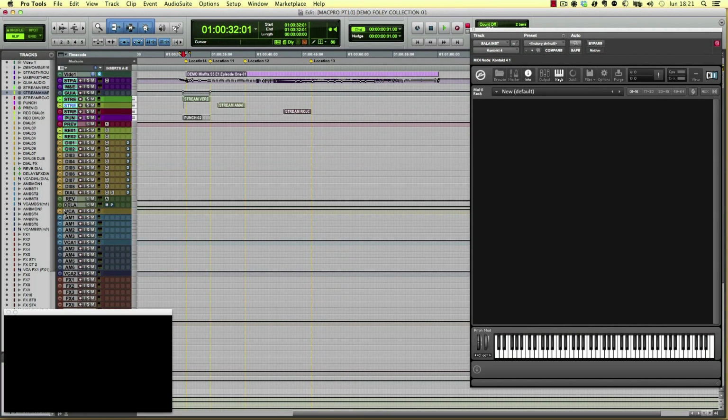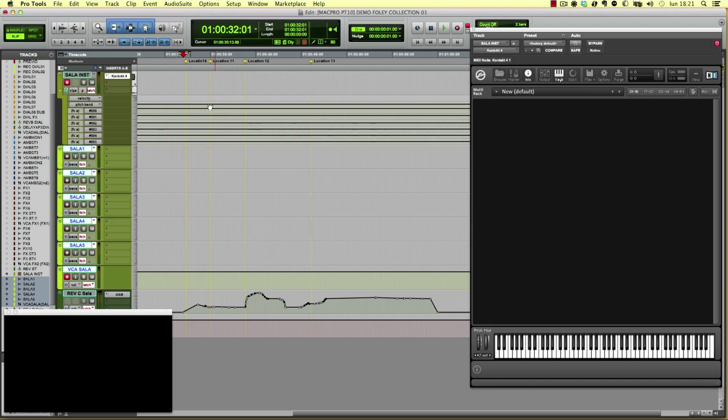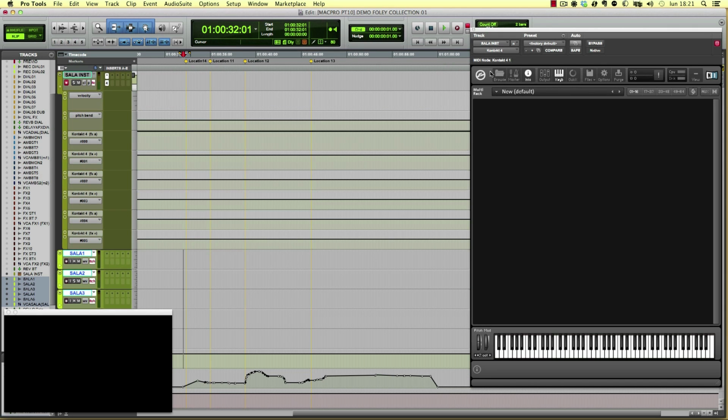You can see the template that we're using, and the first thing we're going to do is to show just the Foley tracks, as that's what we're going to be working on. On the Foley channels, we've got an instance of Kontakt 4, the full version. Foley Collection needs the full version. The Kontakt player just won't work with the Foley Collection.